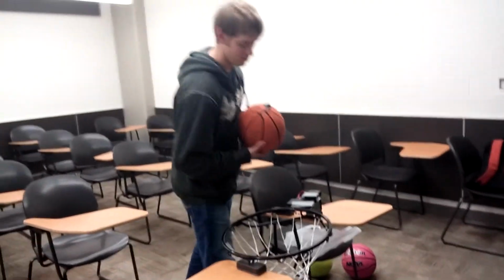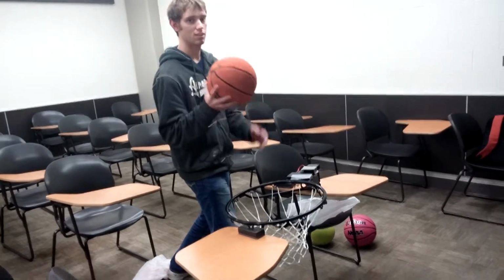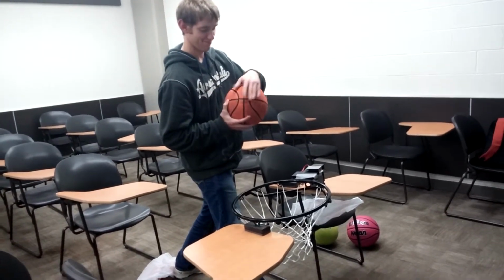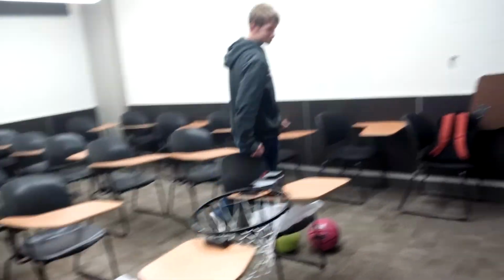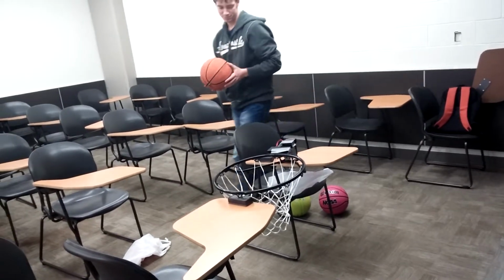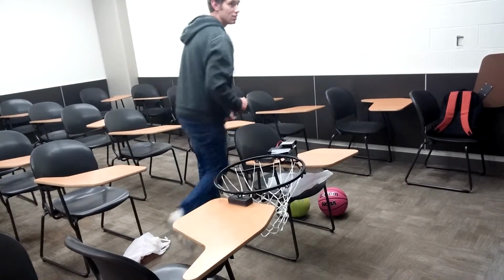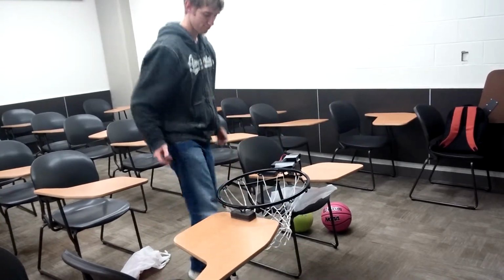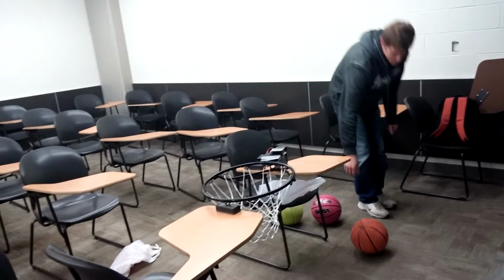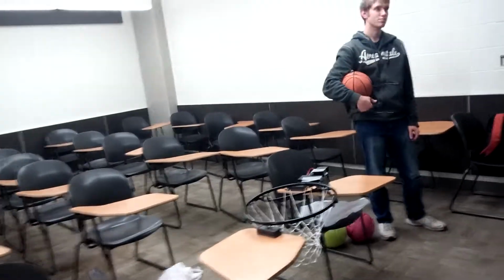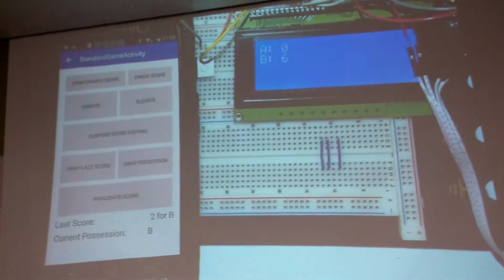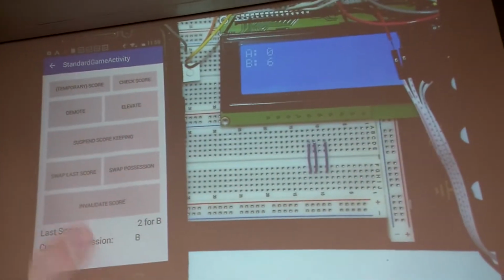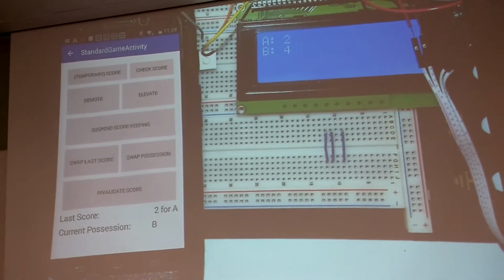Now Don's actually going to do multiple shots, and we'll show the final score on the screens. So we'll keep counting with Don. That's 1. That's 2. And that's 3. So the team in possession should have 6 points because there were 3 normal shots. As you can see, B was in possession from the app screen, and therefore B has 6 points on the LCD screen. Now A has 2 points and B has 4 points. We did that through the app.